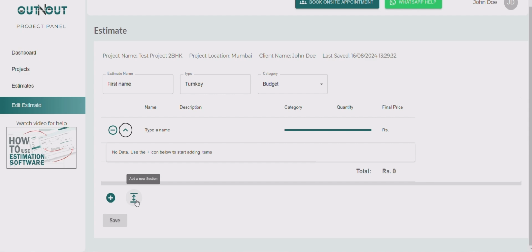A default section is already provided in the estimate. And a section is a group or a category where you can categorize or group items. This could be living room, bedroom, toilet, etc.